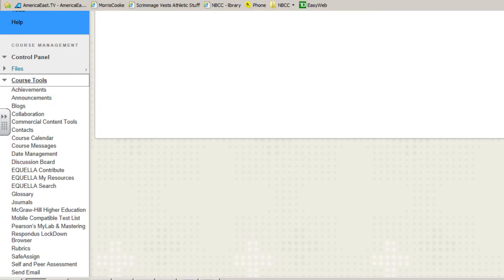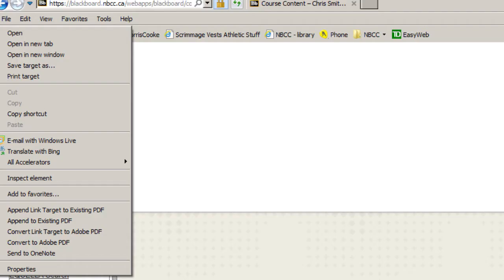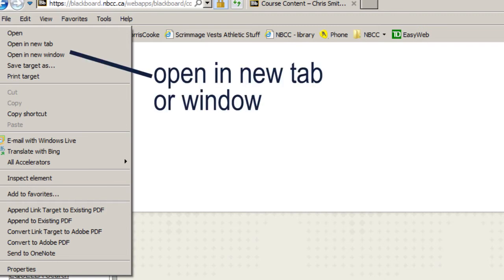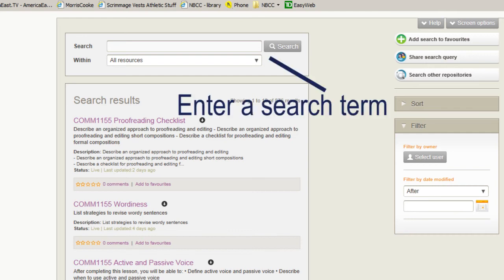From within your Blackboard course, go to Course Tools and scroll down to Equella Search. Right-click on Equella Search to open it in a new window. So now we're in Equella, which is not actually in Blackboard, but it's accessible from Blackboard. In the search box at the top, you can type in the term.